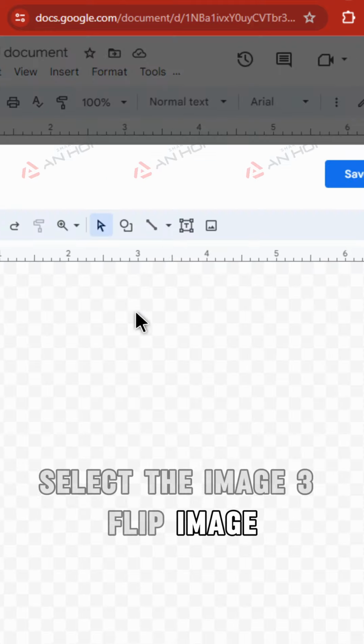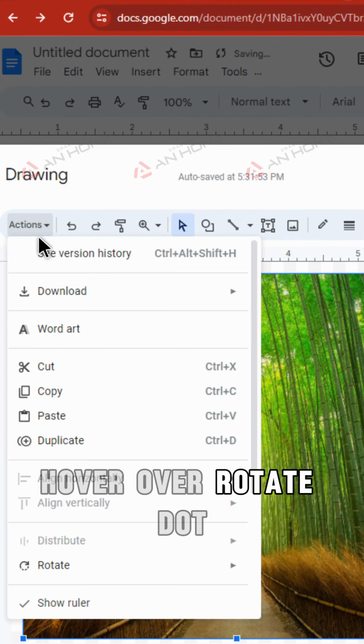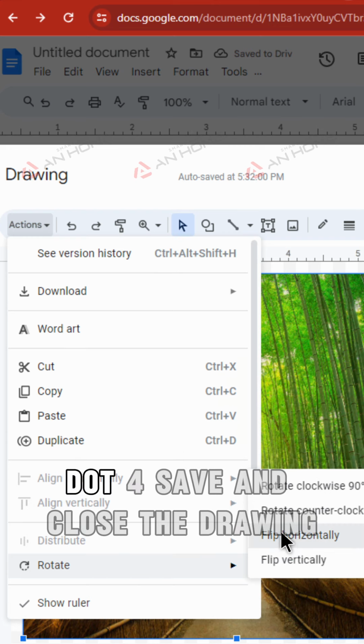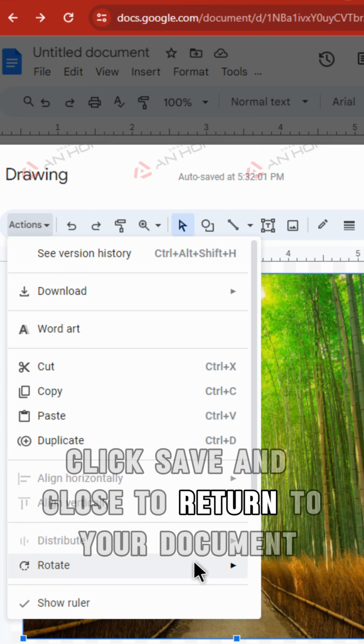3. Flip image, click the Actions button in the toolbar. Hover over, rotate. Choose either flip horizontally or flip vertically. 4. Save and close the drawing. Click Save and Close to return to your document.